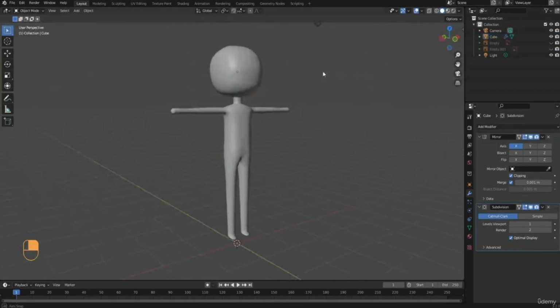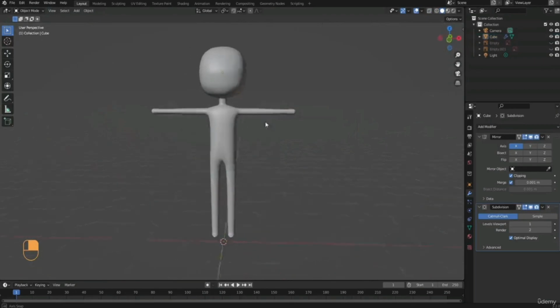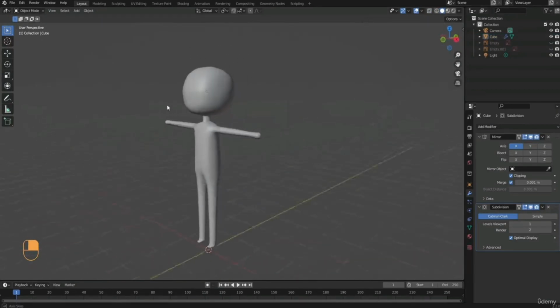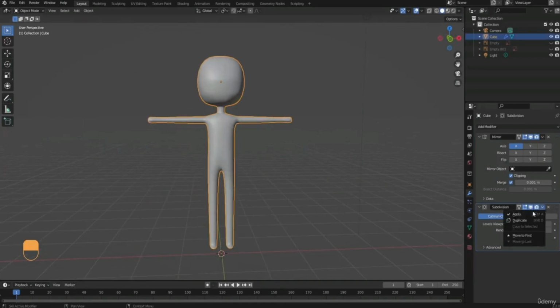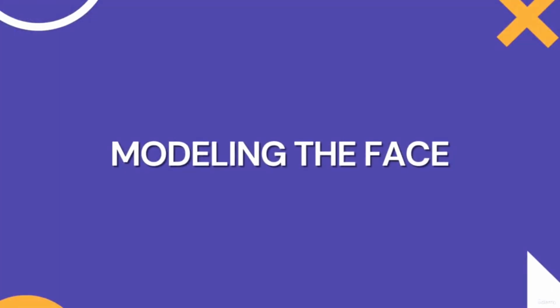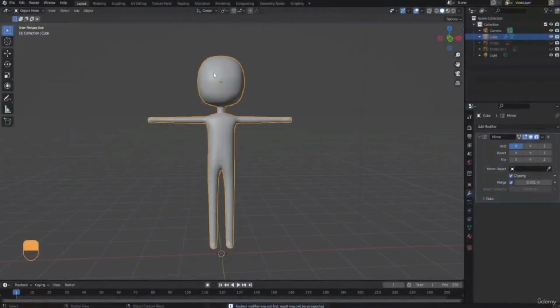Now everything matches the reference pretty good. We're now ready to apply the Subdivision Surface modifier. Press Tab and go into Object mode. Next to the modifier, click on the check mark and choose Apply. Now our mesh is smoothed further.